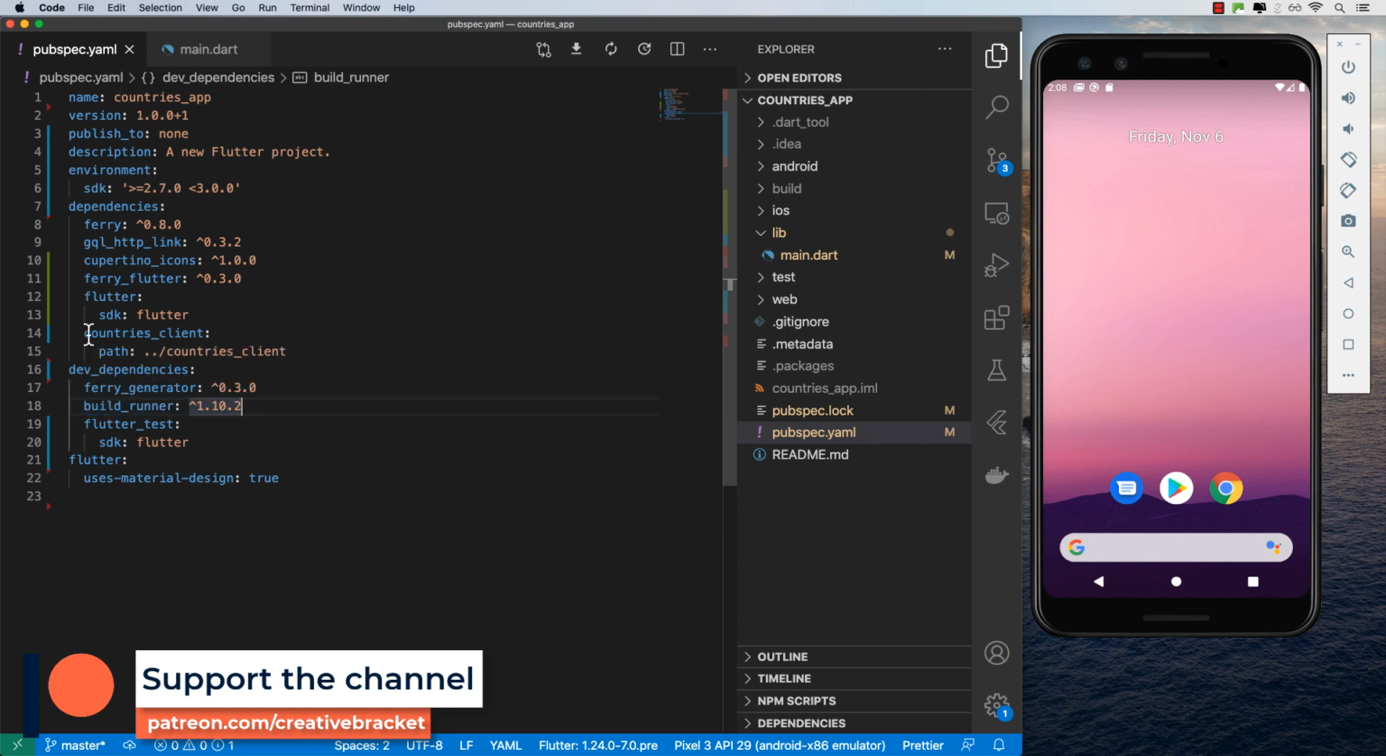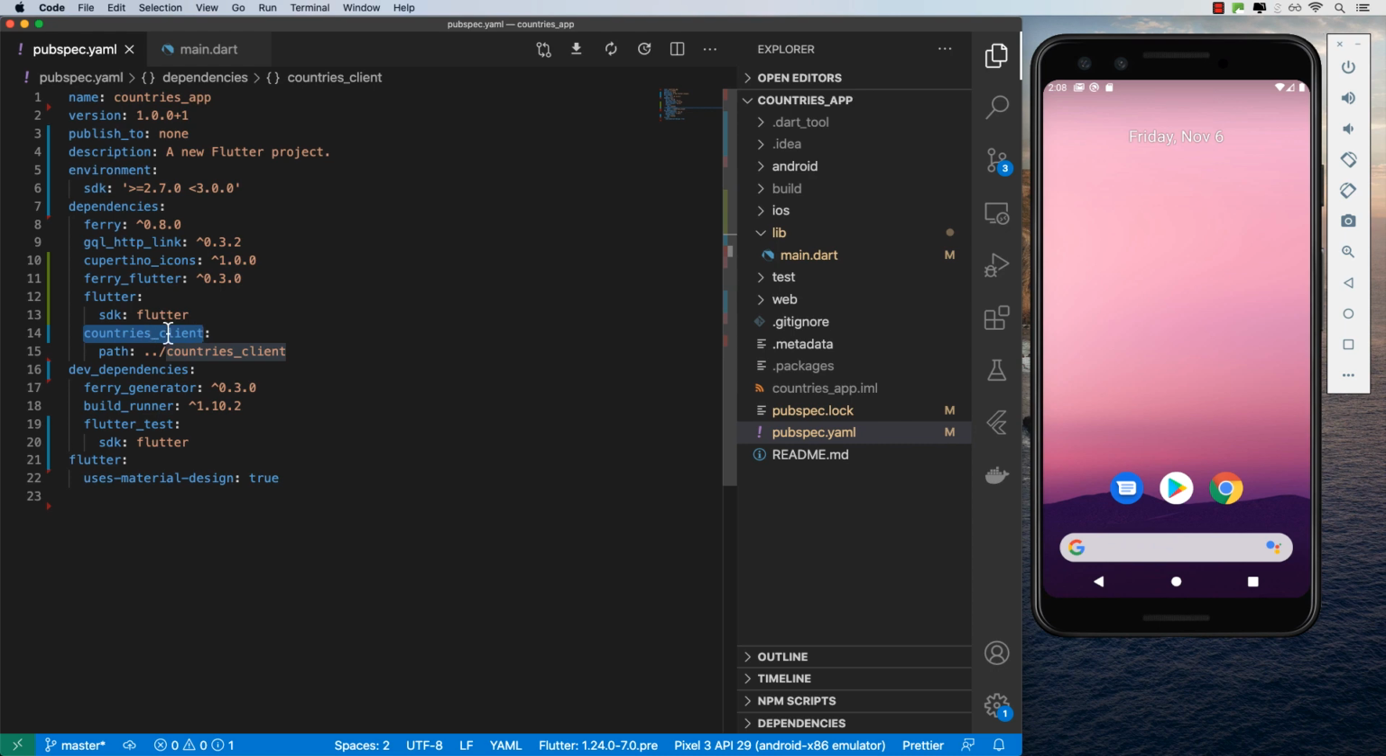And then I've imported our countries client project. I've specified a relative path to the folder at this location. And also I've gone ahead and added the Ferry Flutter package. So this package contains an operation widget, which is a convenience widget for making calls to our GraphQL API.